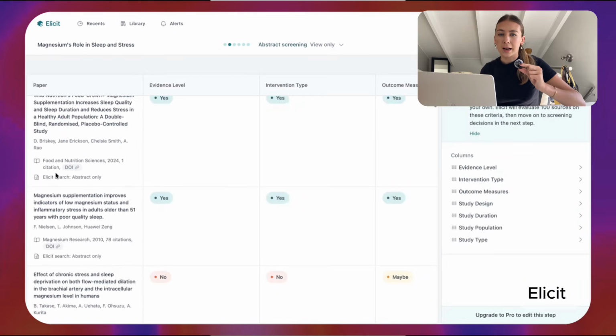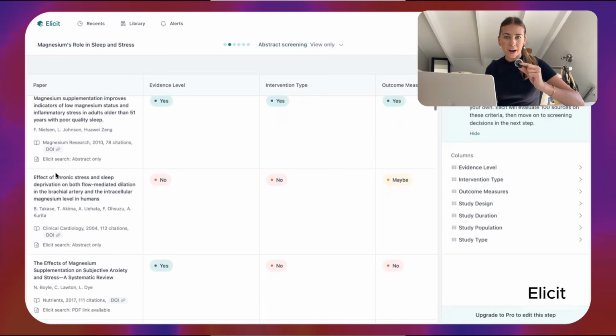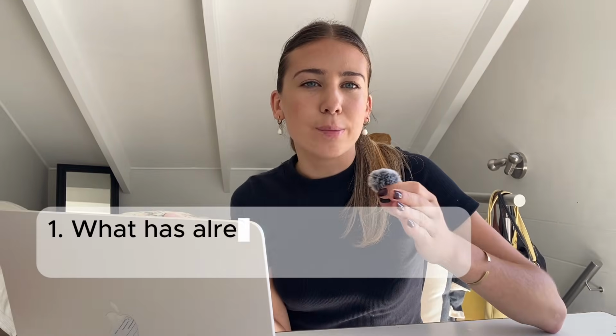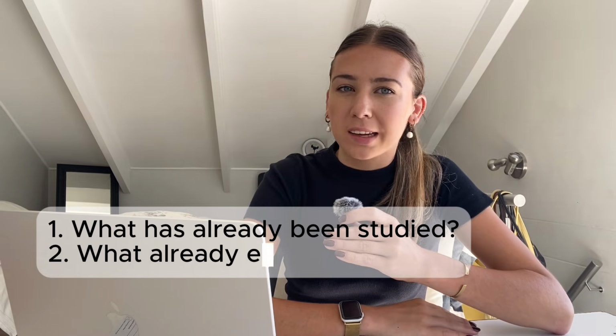Now, what I really like about Elicit is it's not trying to write for you, it's simply helping you think. This is perfect if you're in the early stages of a literature review, a dissertation, or possibly your thesis and you're asking yourself the following questions. What has already been studied and what actually already exists? If research discovery is feeling a little bit overwhelming, Elicit makes it more structured and manageable.